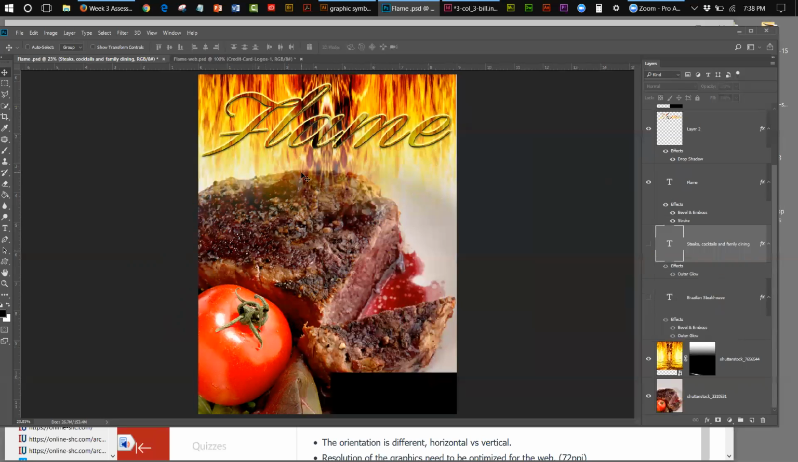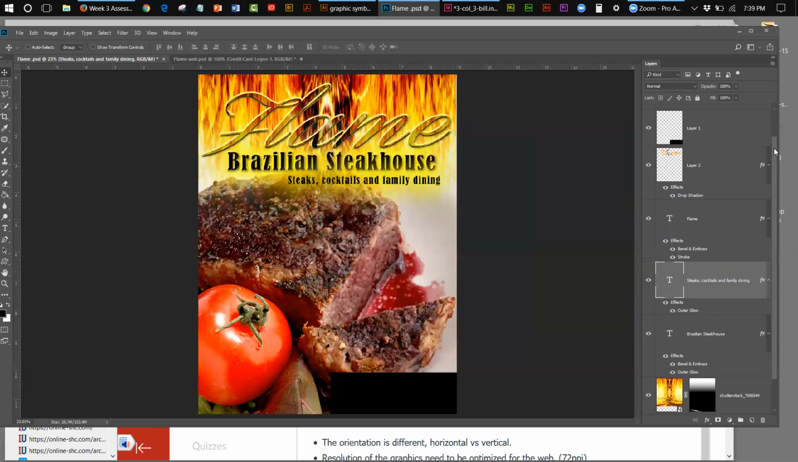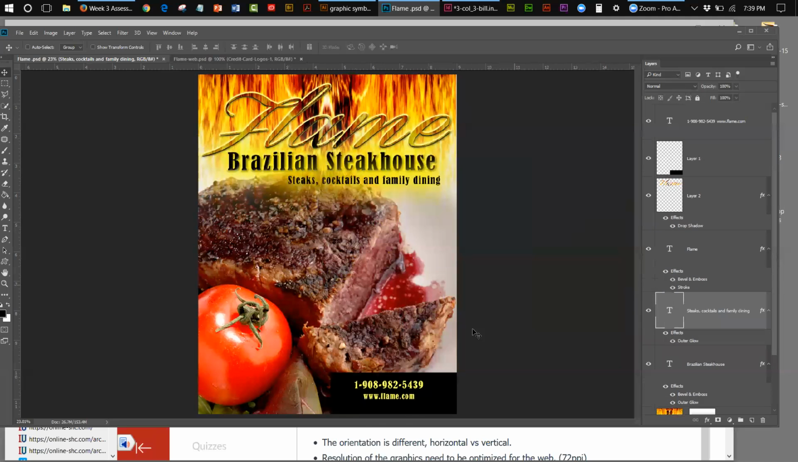That's basically what this is. I would not remove the flame. This is my flame, because there are two things going on to create that flame, and I'd never get that look in InDesign. So I need Photoshop to create that look. I would create this part of it, then bring that into InDesign, and add the steaks, cocktails, and family dining, the Brazilian steakhouse, and also the other one, which I guess is at the top here. Yeah, the phone number and the www.flame.com.